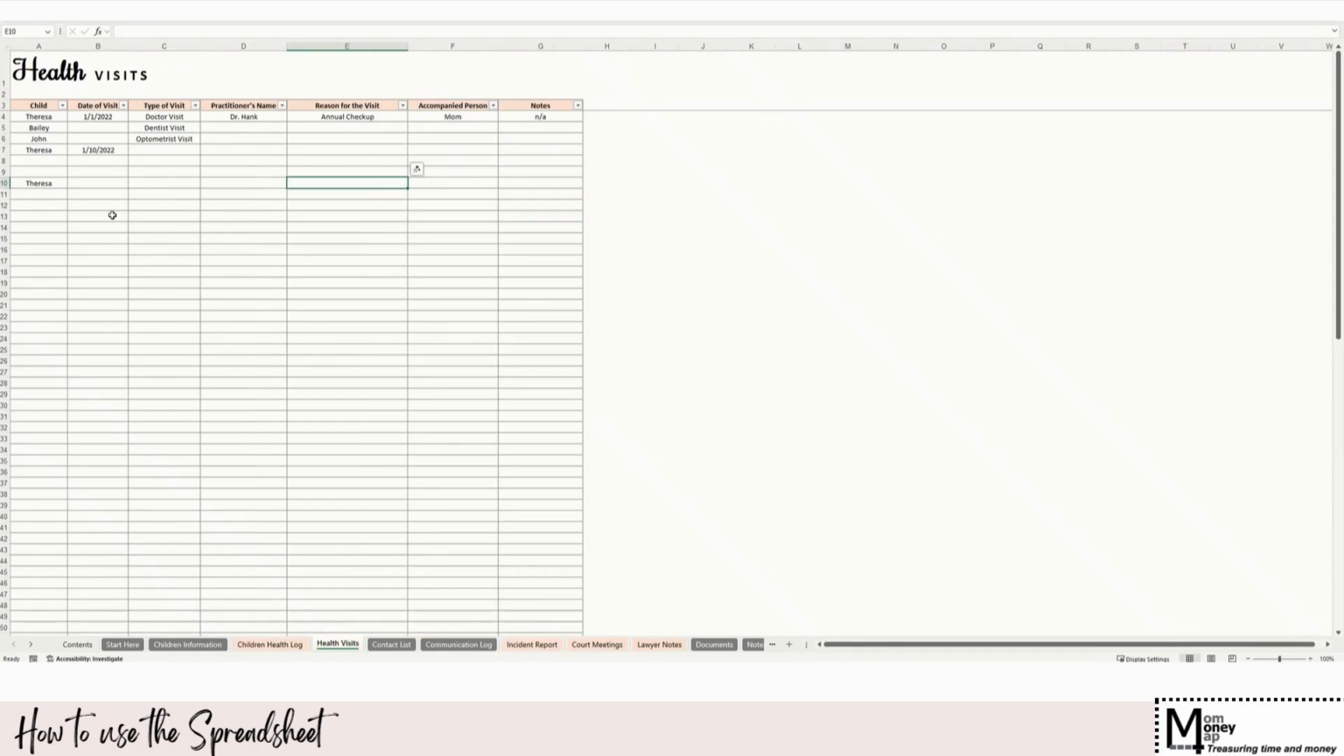Health visits. This is great if you want to jot down every doctor, dentist, or specialist appointment. It provides you with a clear record for what was done and when. And just like the other two tabs, you select your child, enter in your date of visit, and so forth.